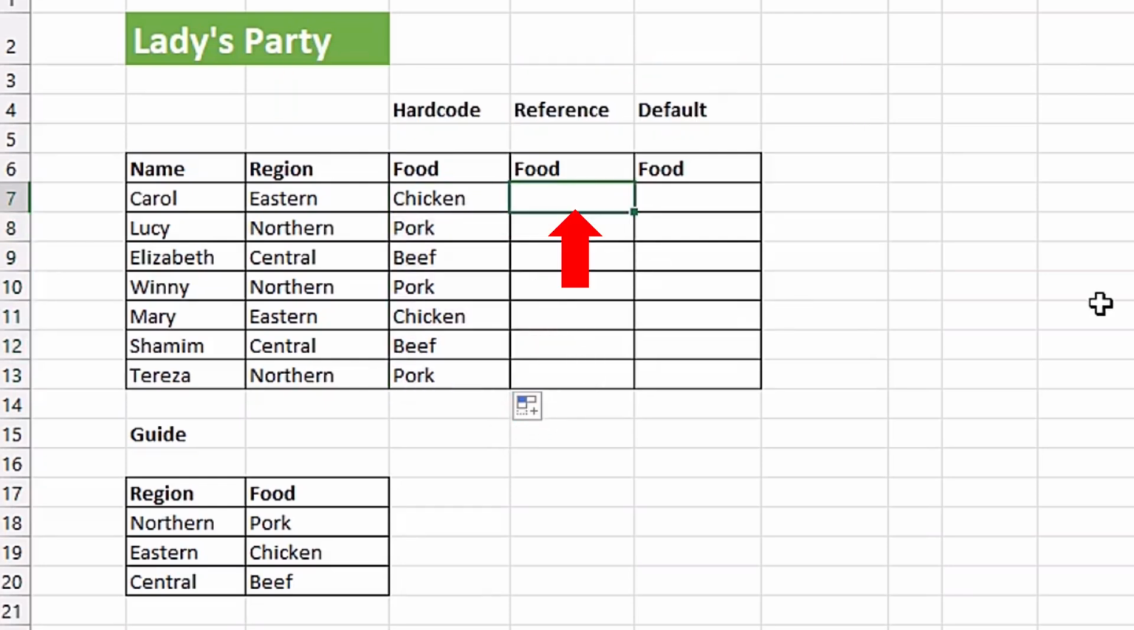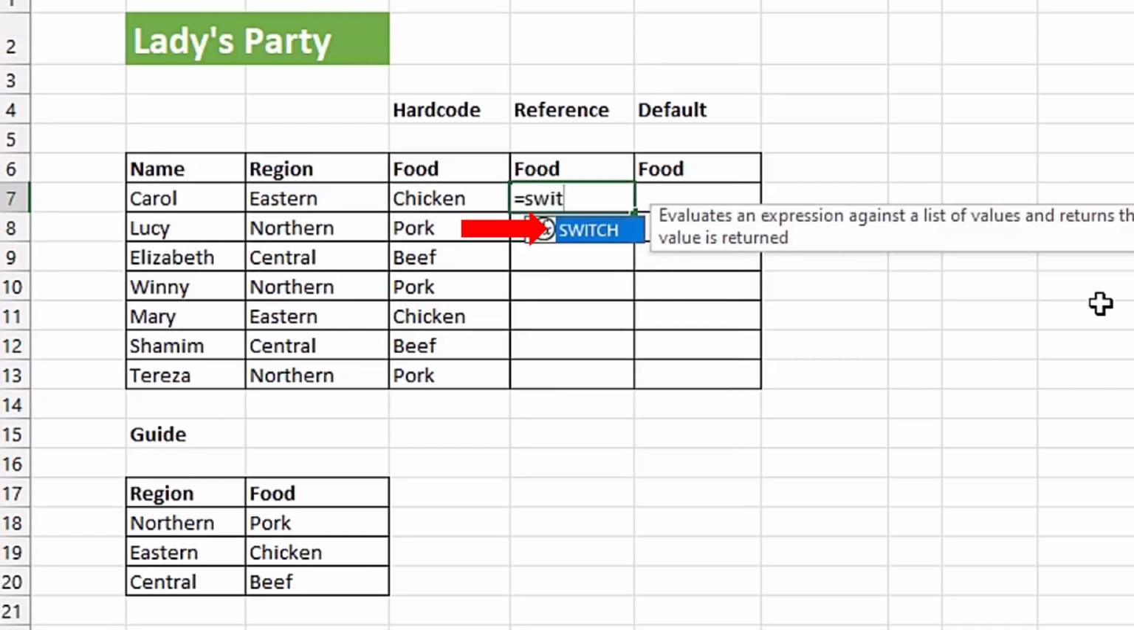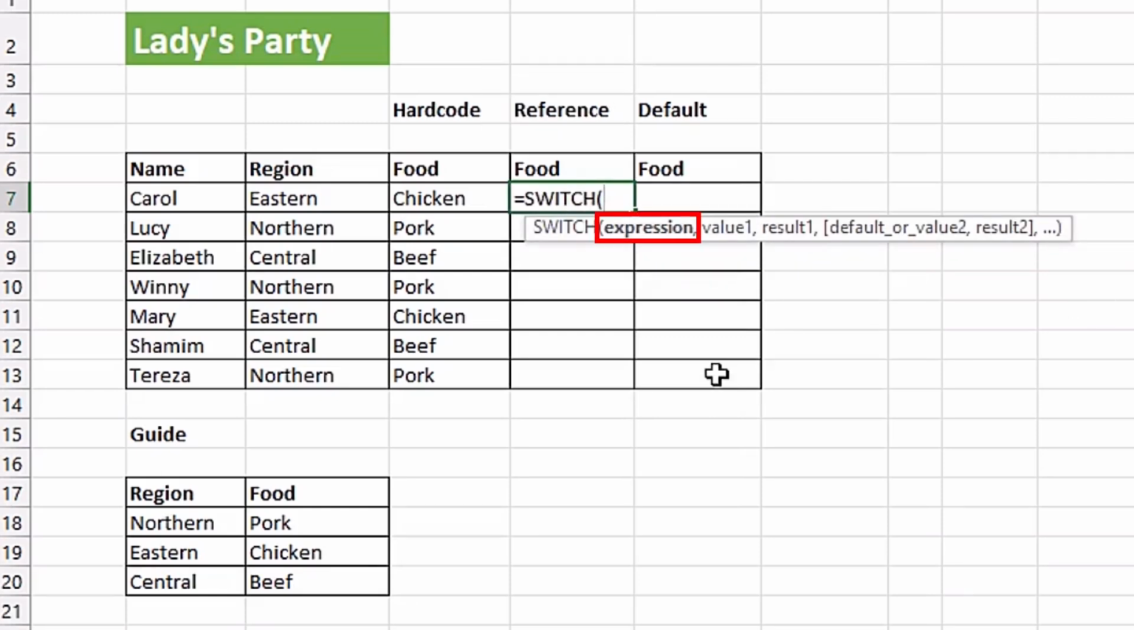I'm going to click on this cell here and do equals to switch. When I see it highlighted in blue, I'm going to hit tab to select it. Now for the expression, that one is still going to be our region. So I'm going to click on the first one here and then comma. Now when it comes to value 1, I want the first region here. So instead of typing it there, I'm simply going to click on the first one here.